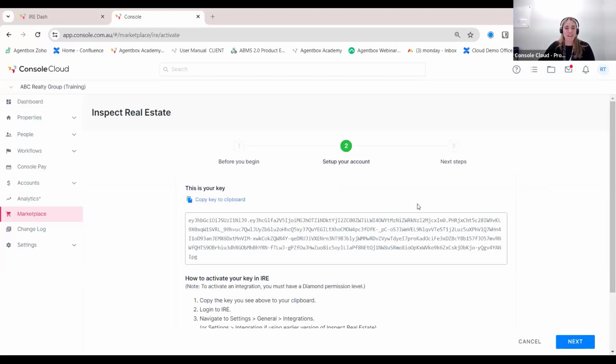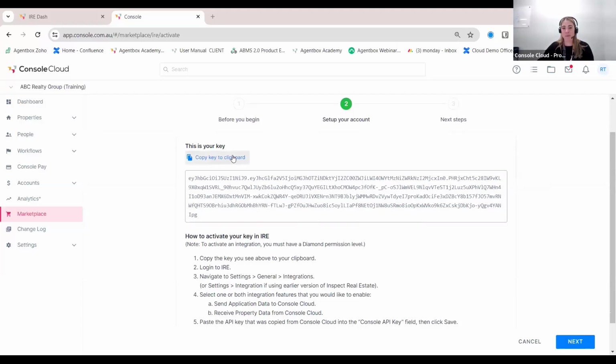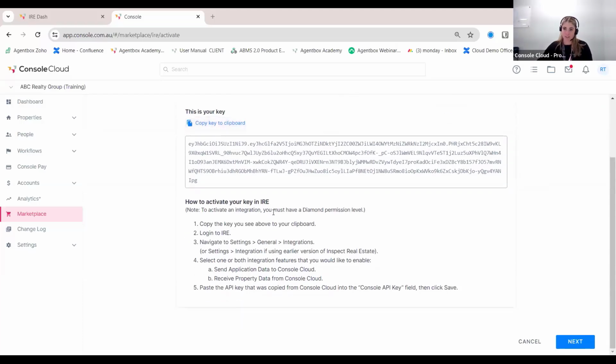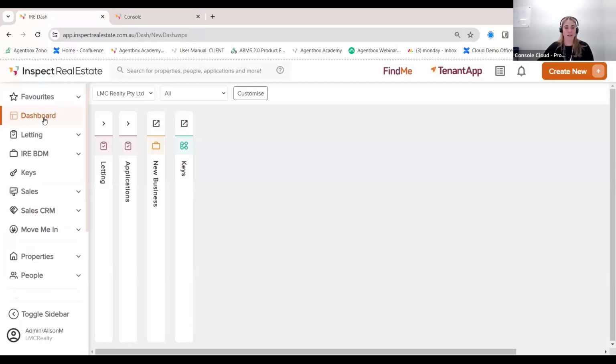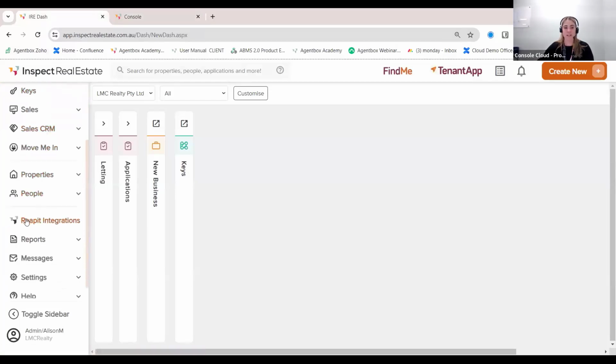And then it's going to give you this wonderful API key. Now, don't try to decipher something like this. This is simply what's going to connect our two systems to talk. So you're going to copy this key to your keyboard, and then you're going to pop across to Inspect Real Estate. So copy here, pop into IRE, and then down the side menu, we have a section called Repeat Integrations, and this is where you're going to do the work to connect the two together.